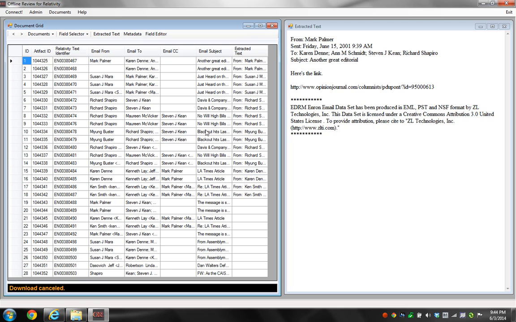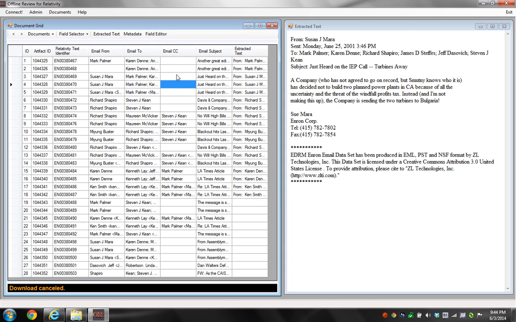So we'll refresh the grid. And so from here you can start your review by looking at metadata and extracted text. Alright, let's continue further exploring our view menu.